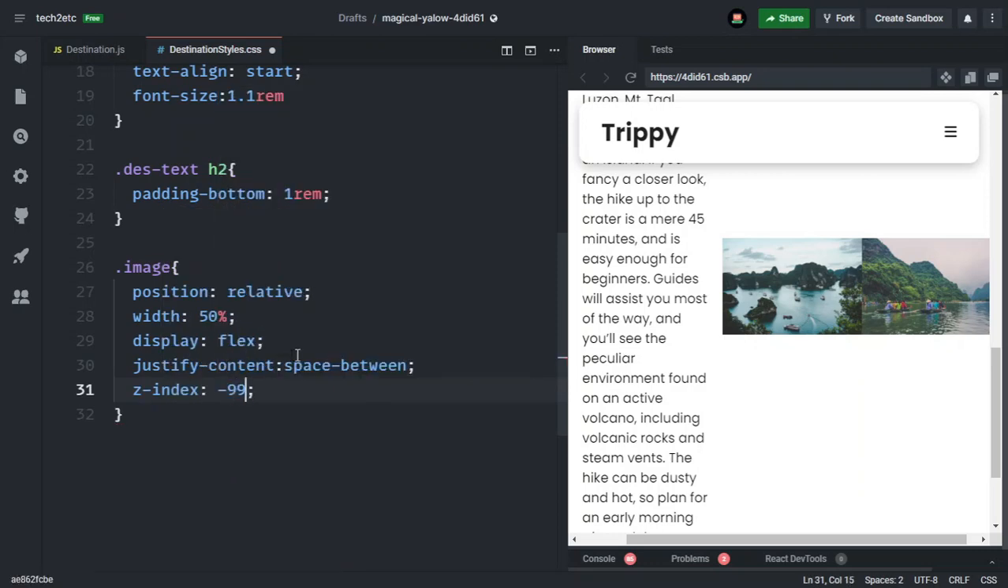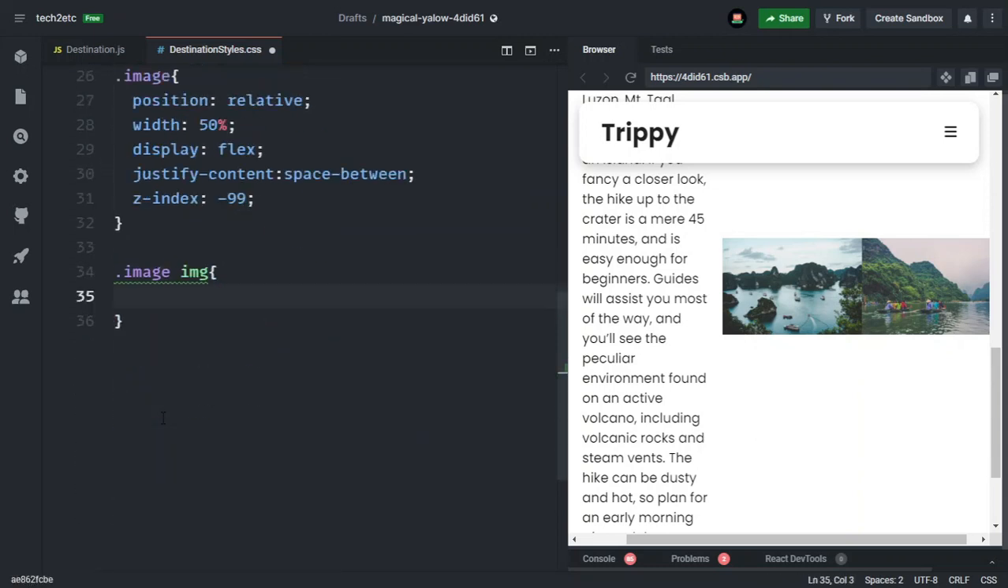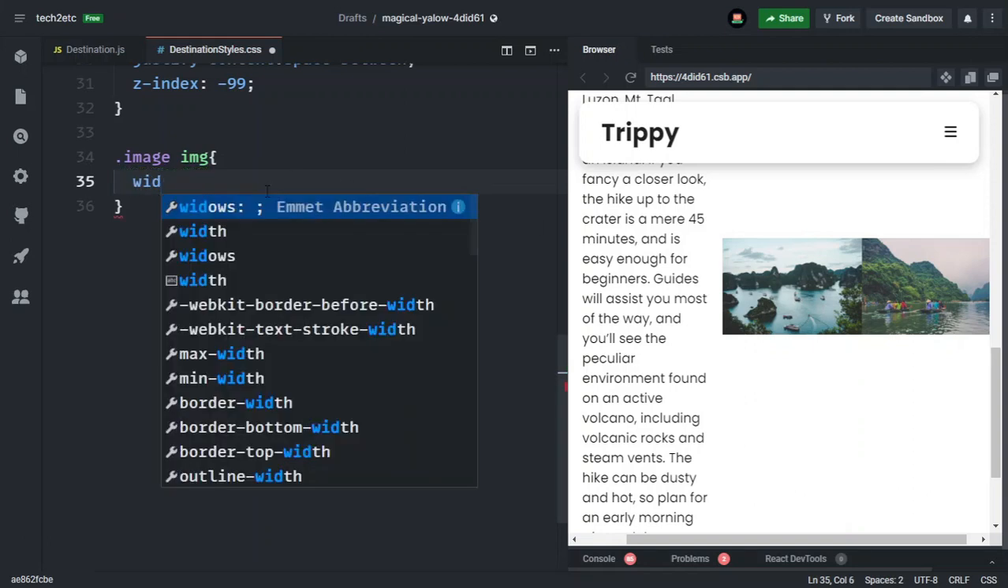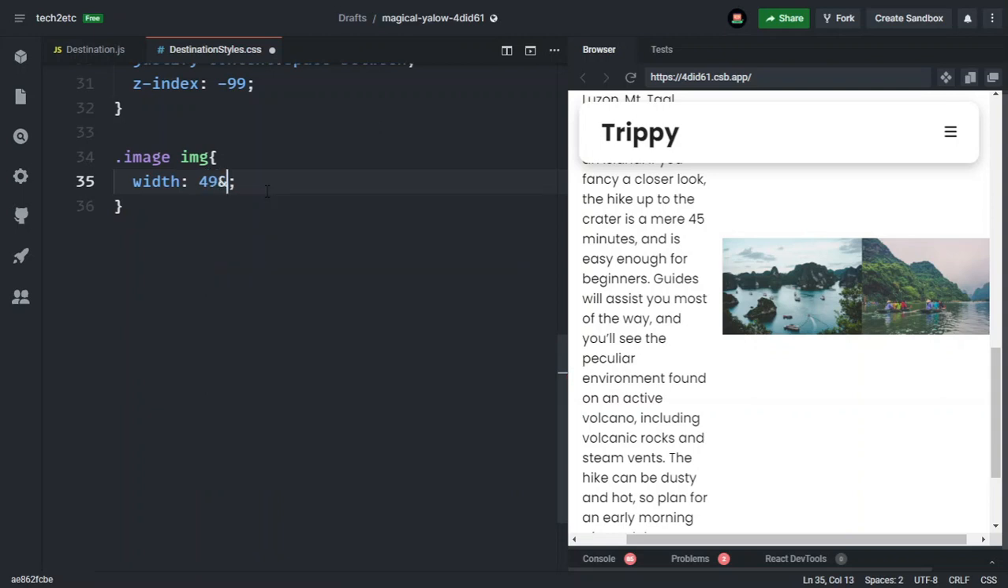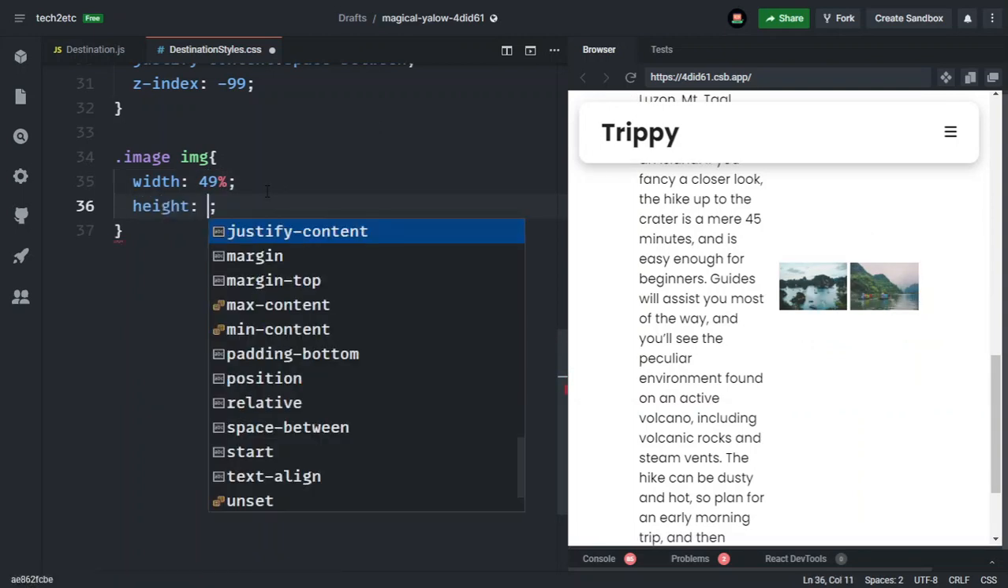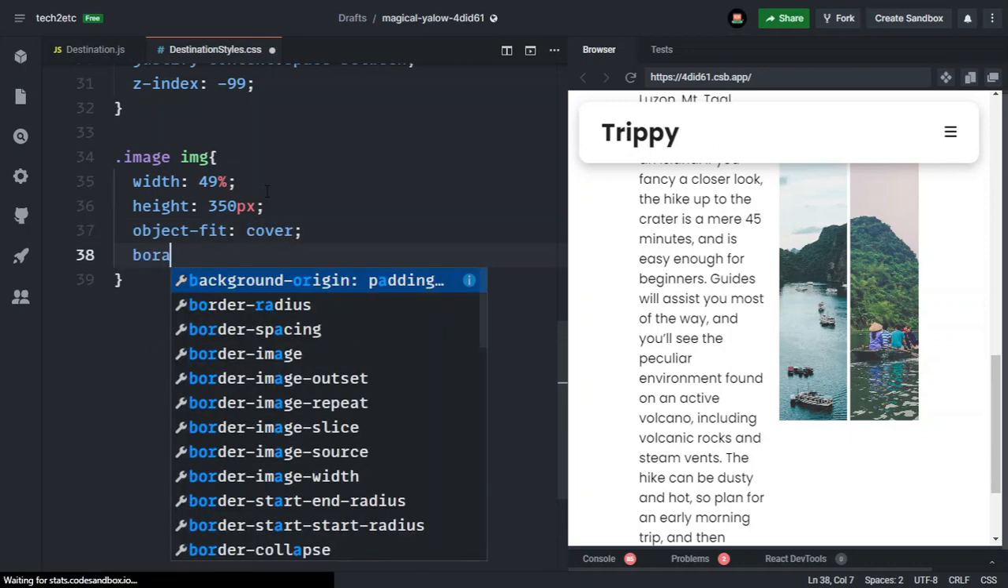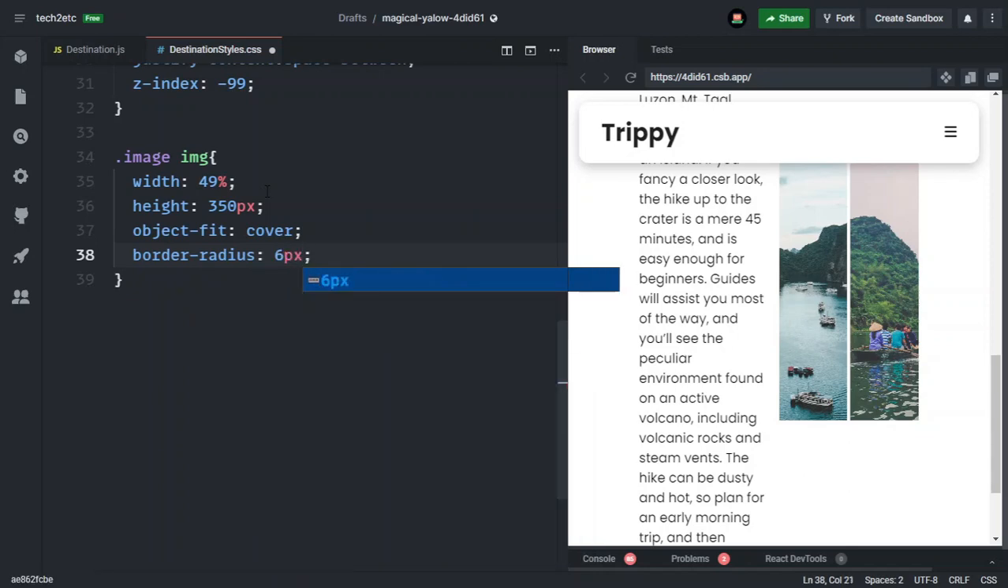That's it. After this one, let's target our images. So now here you can see that these images are taking the original height and width of that particular image, but I want to set some custom width and height. So that's why I'm going to use a width of 49%, and then I will use a height also, and the height will be 350 pixel like this. And then I will use object fit and it will be cover. Then I will use border radius and it will be 6 pixel.